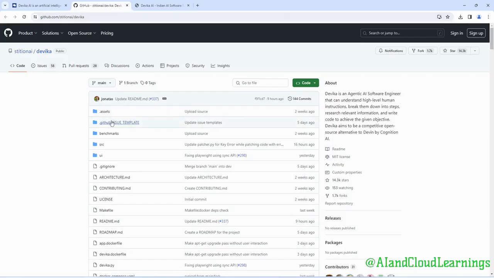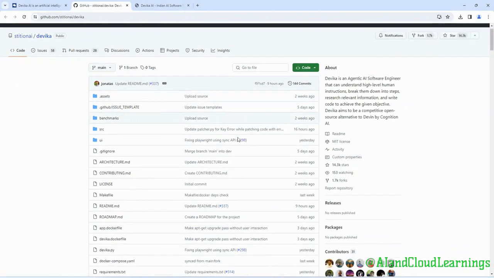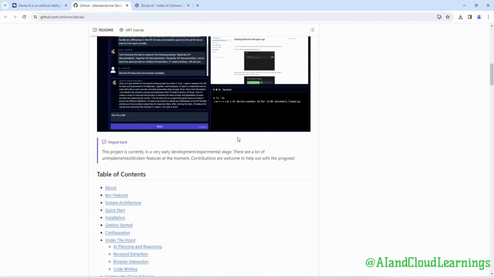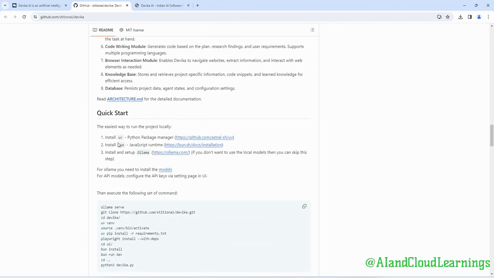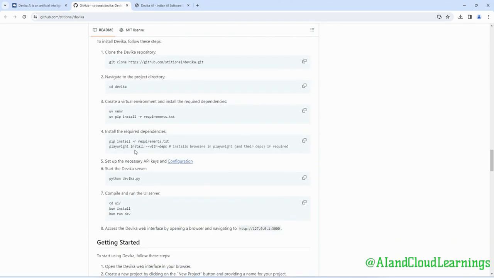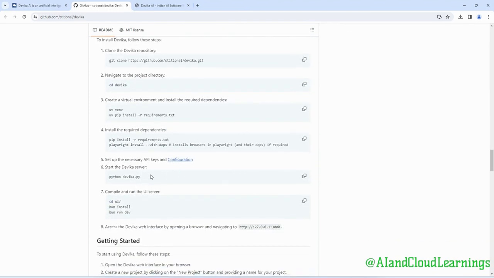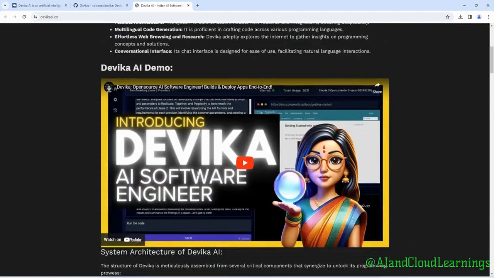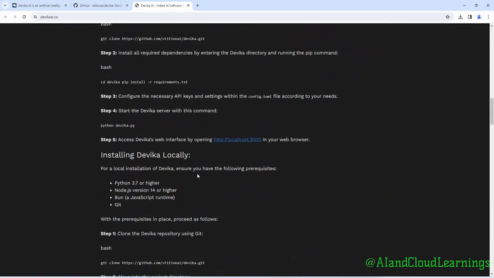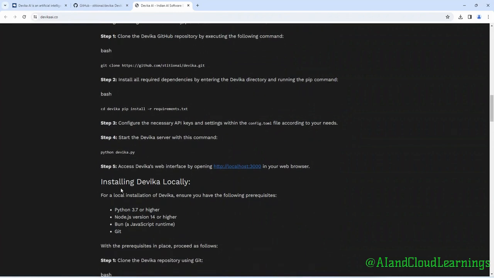Okay, so this is the GitHub code repository where we can get this code onto our local machines and then work on it. You can see the system architecture, quick start guides, and all the installation guides. Everything can be seen in this Git repository and configured on our local machines. If you want to install Devika locally on your machine, you need to have Python 3.7 or higher, Node.js, a JavaScript runtime, and Git.